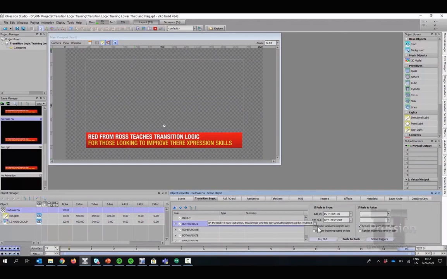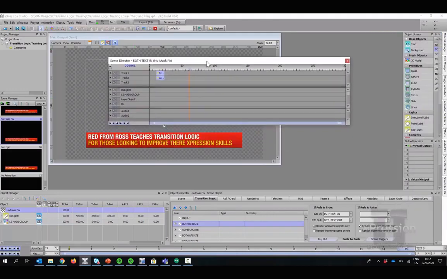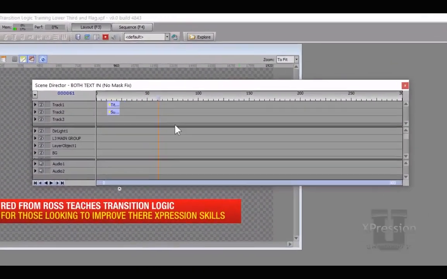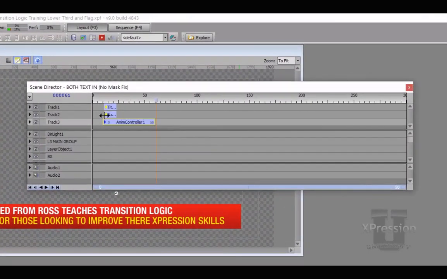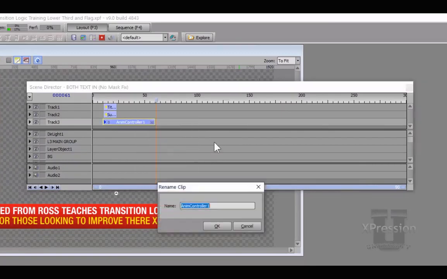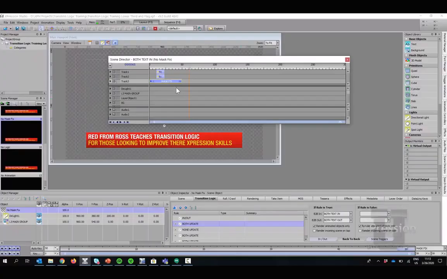So the way to do it is to trick Expression into thinking the masks are animated, and this works very well. So we go to the back-to-back in animation here, and I'm going to make a new animation controller. What you can do is put these into the animation controllers you've already got. My preference is to do it as its own individual animation controller, and I'm going to call this mask fix. And the reason for that is you'll see once I've finished doing this.